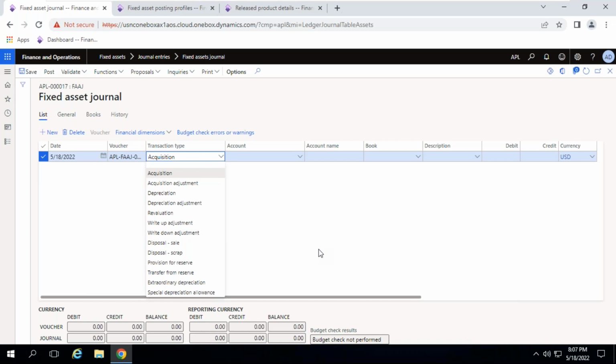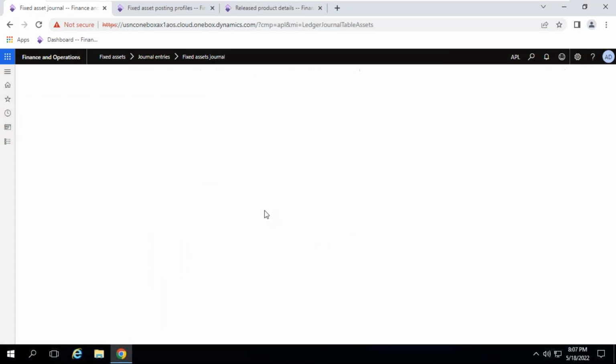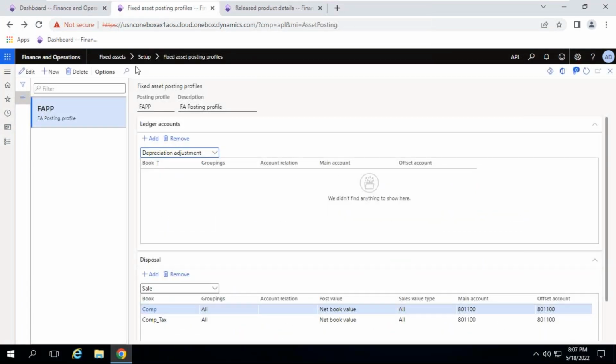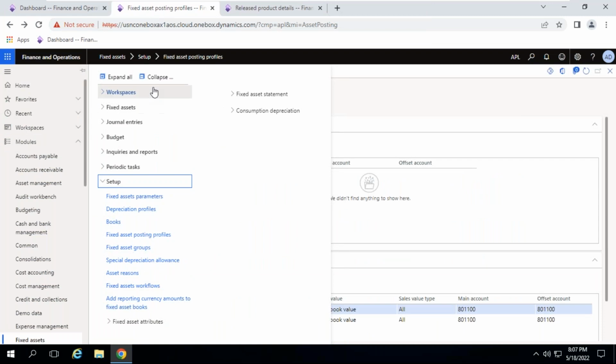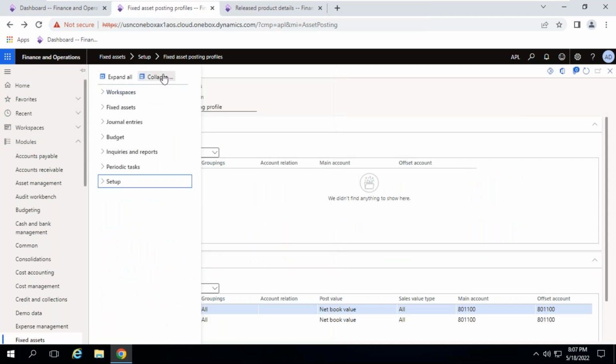Sir, suppose there is a transfer from one company to another company, intercompany. In that case, which one do we have to use? Sir, we have to create a new transfer JV. Here, in this one, company to company transfer is not there. It is a product limitation.